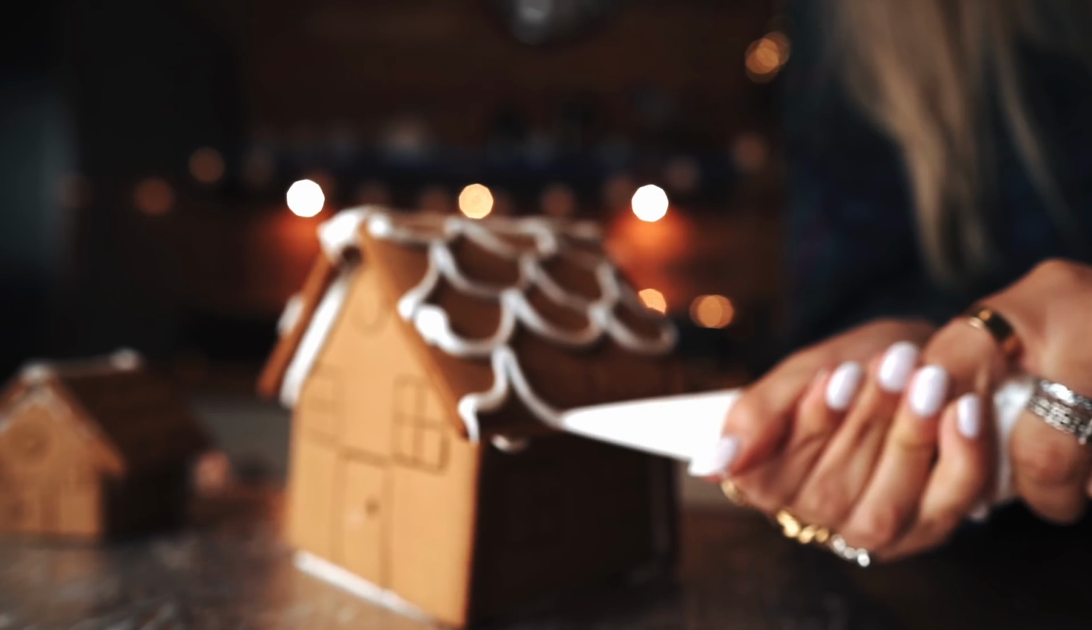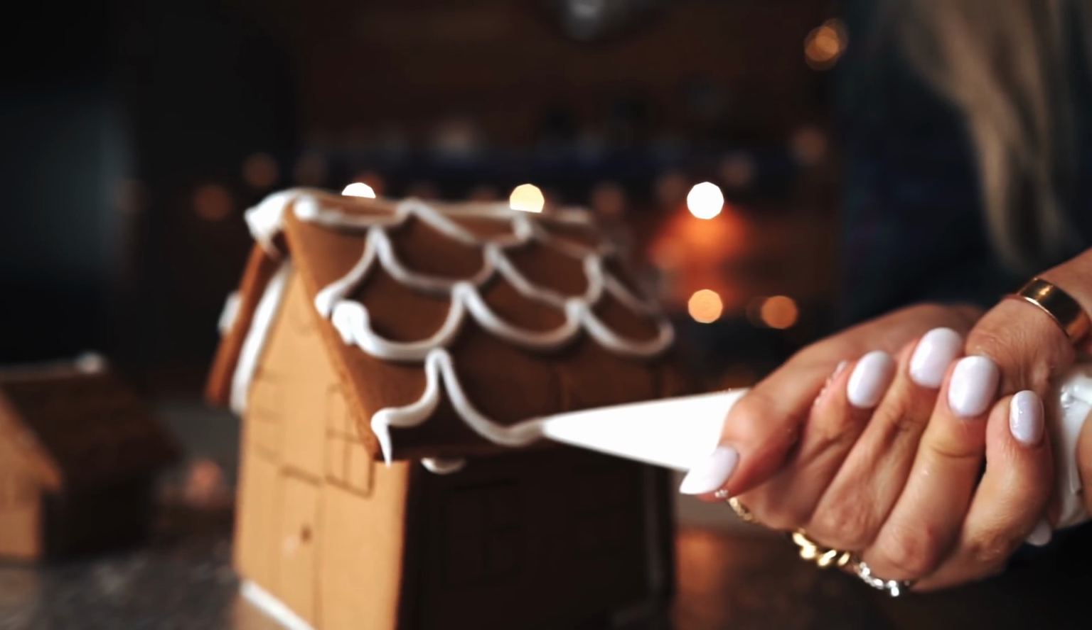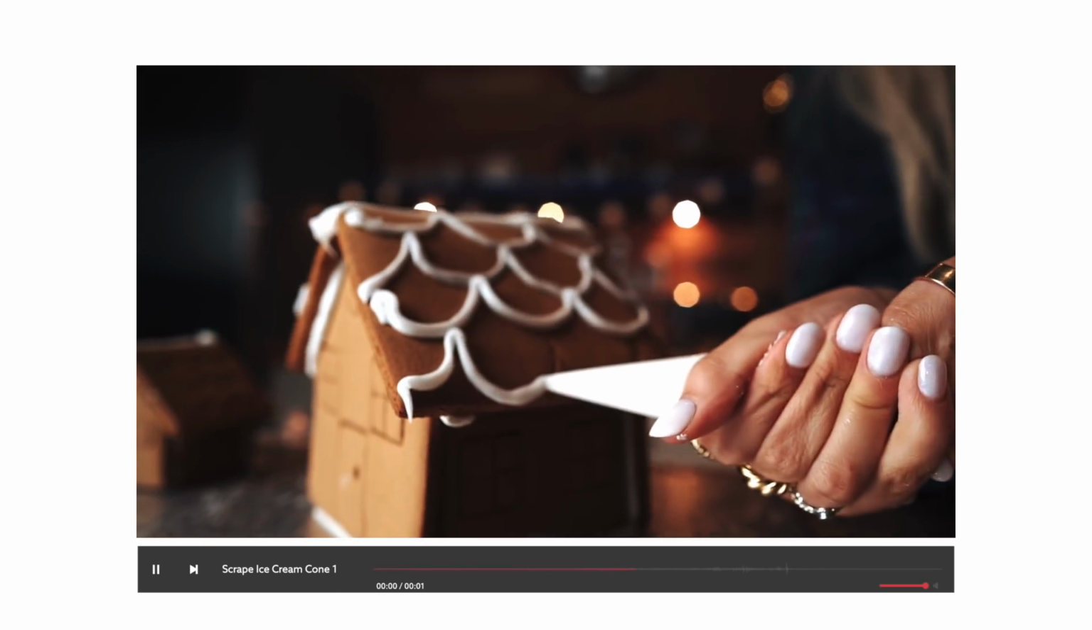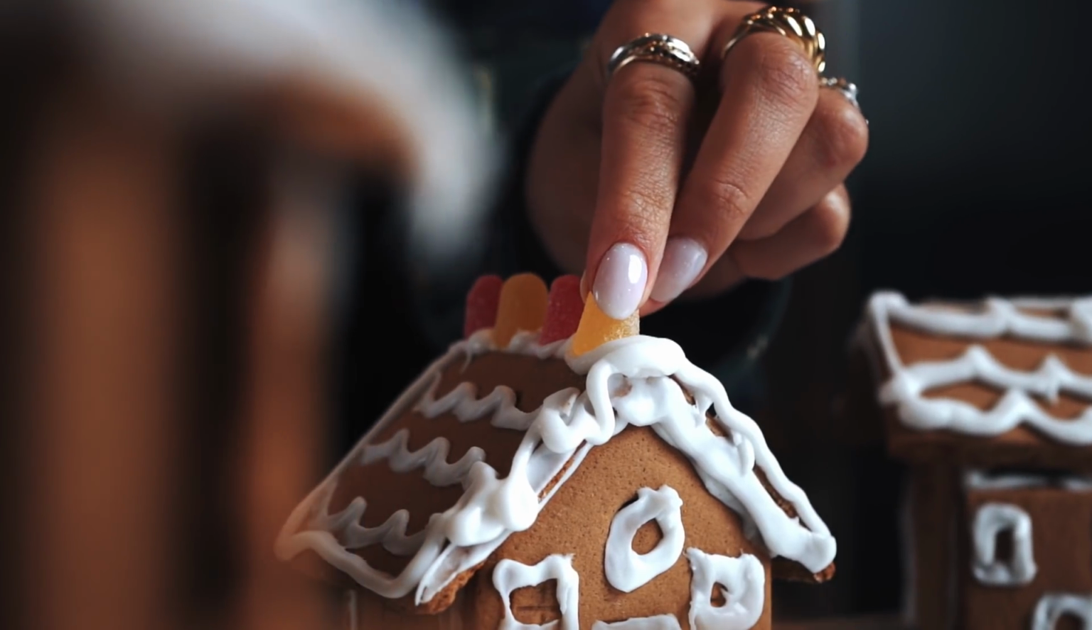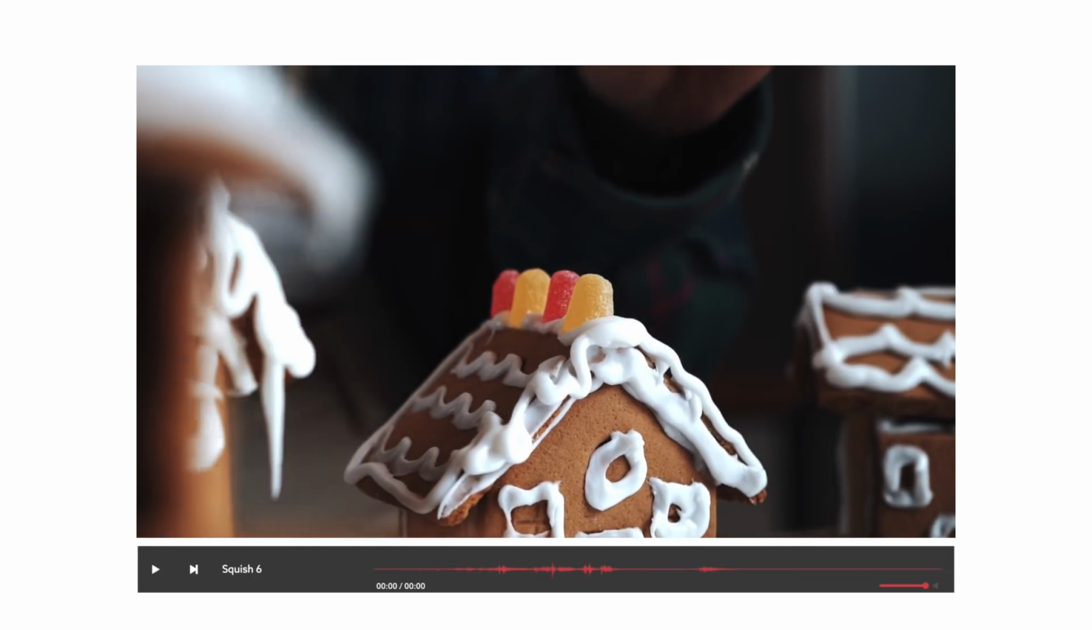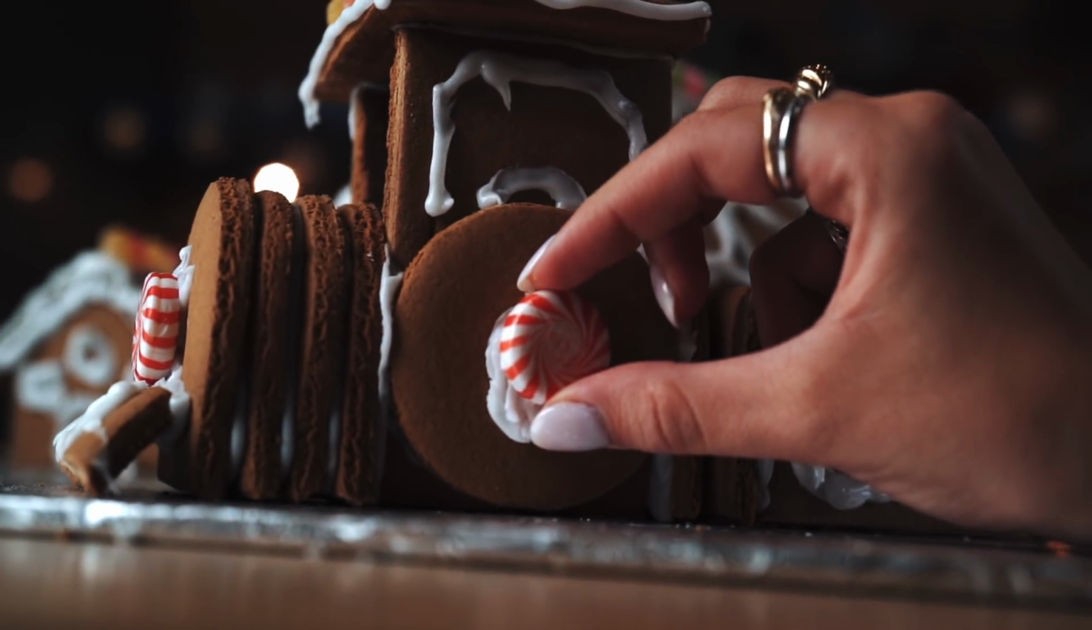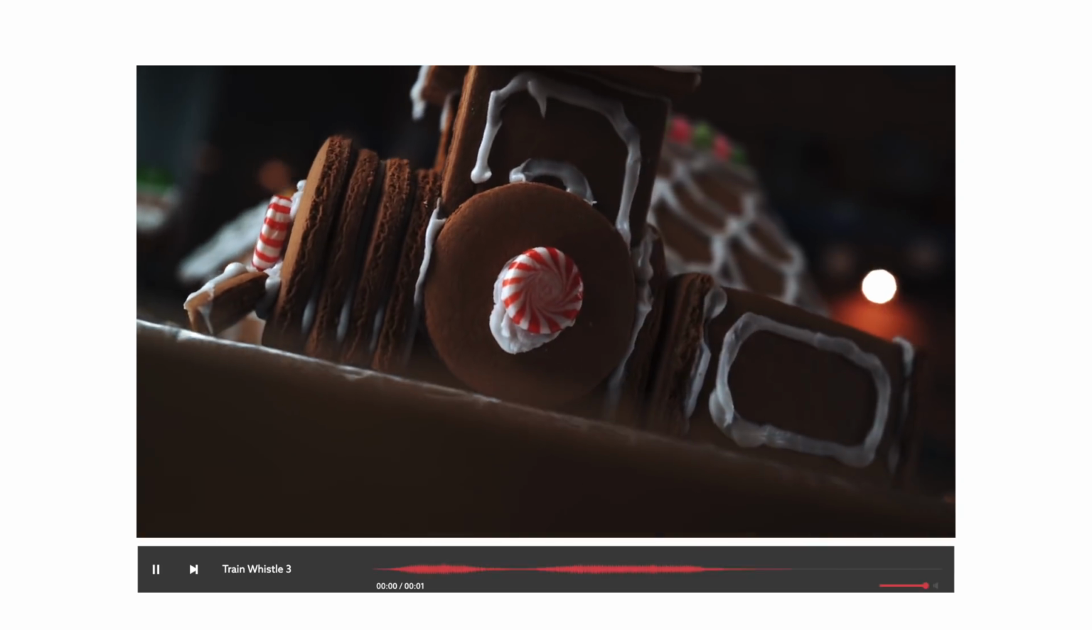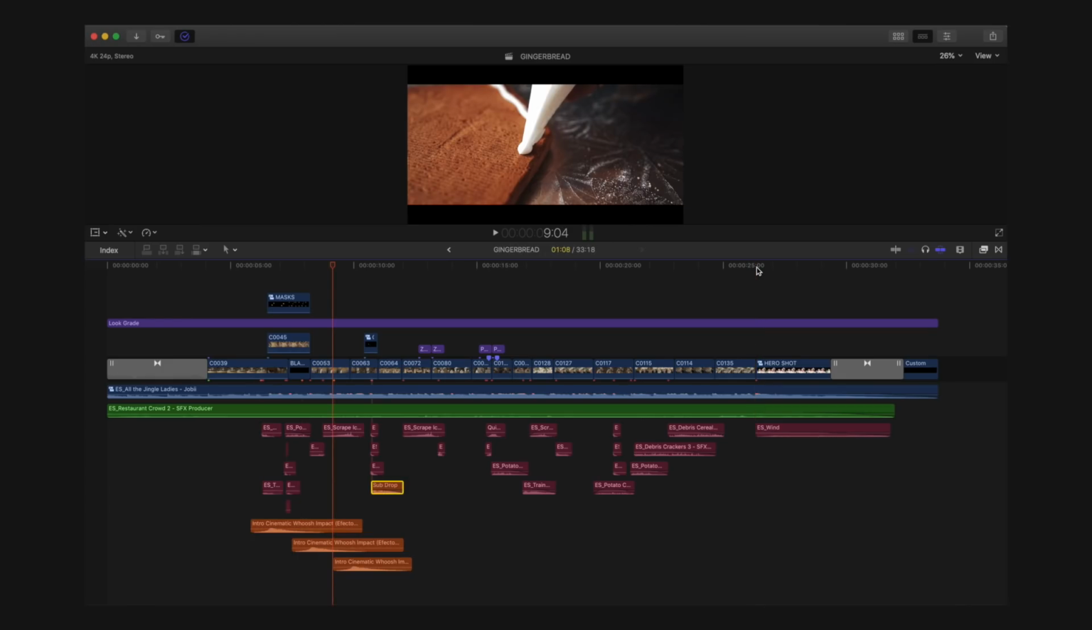Similarly, if we take these 5 different sounds, and then we layer them all together, we get a graham cracker snapping in half. For the icing shots, I used the sound of a scraping ice cream cone. For the gumdrop shots, I used a squish sound effect, and I even found a train whistle sound effect for our gingerbread train. And lastly, I placed a bunch of whoosh sounds and bass hits throughout the edit, and this is the final result.